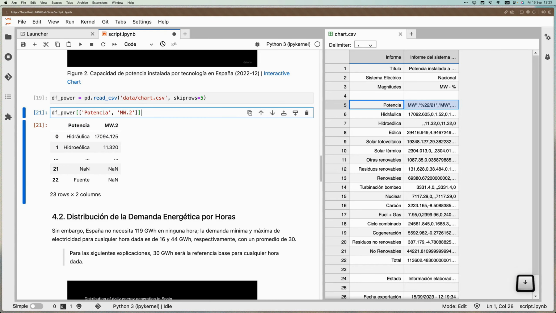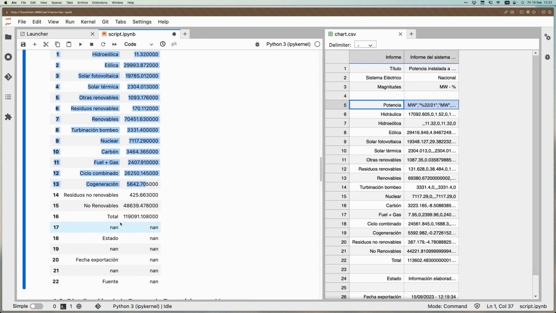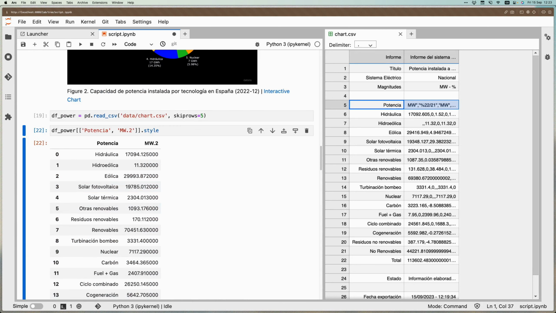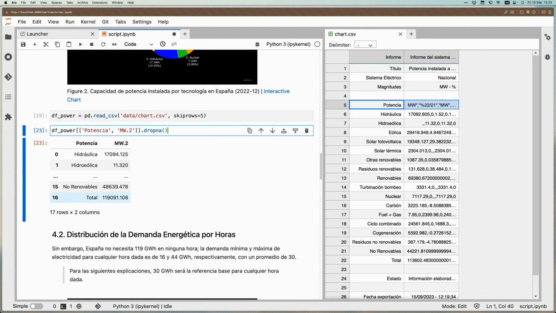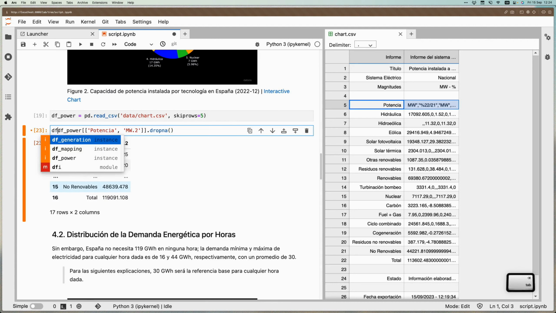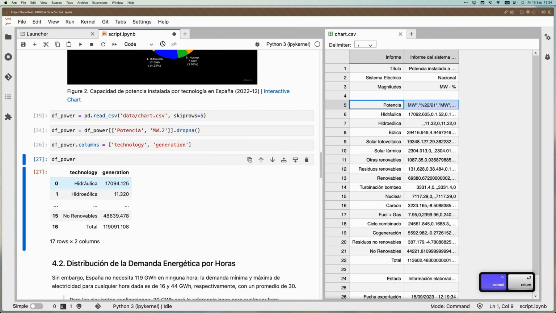We execute. If I put this, I can see the entire table. We see that all fields have values except here when it starts from the total. Therefore, what we are going to do is remove the missing values, and thus we keep all the rows that have some value. We save it in df power. Let's change the column names. Let's put technology and generation, execute, and we already have the 2 columns.